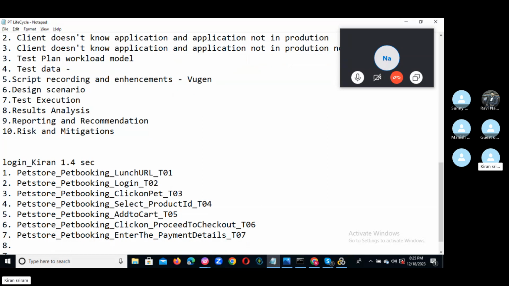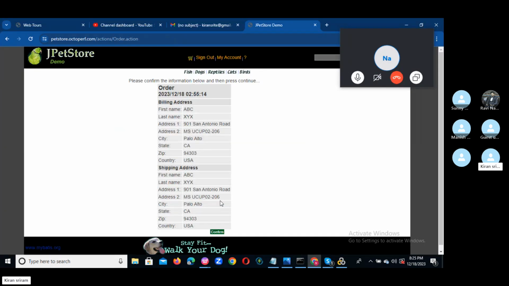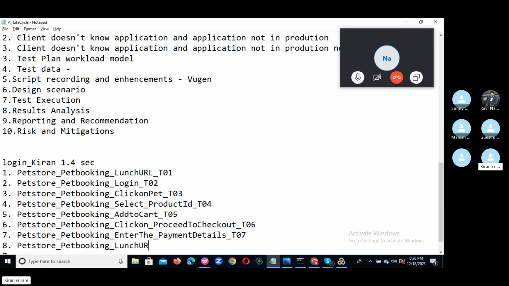So, 8 steps. Again after that you are clicking the continue button. If you click the continue button also, a network call is going to the application. That is why each and every step we need to give as a transaction. So click on continue.